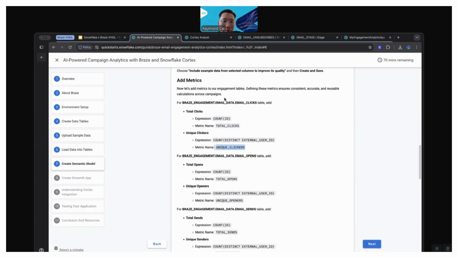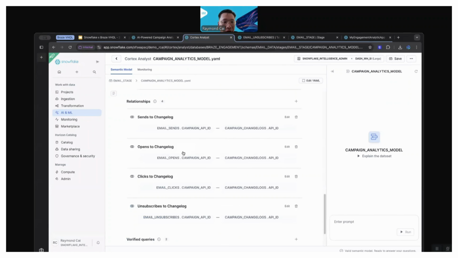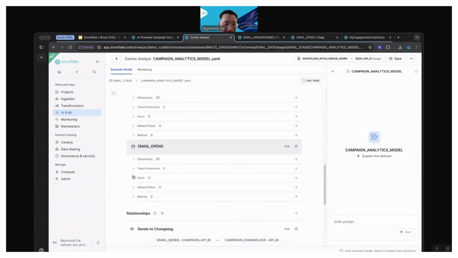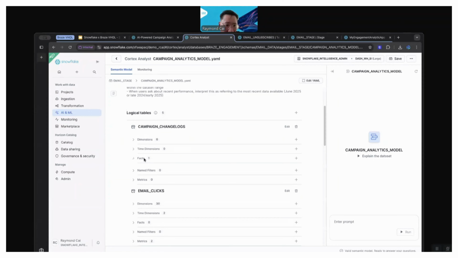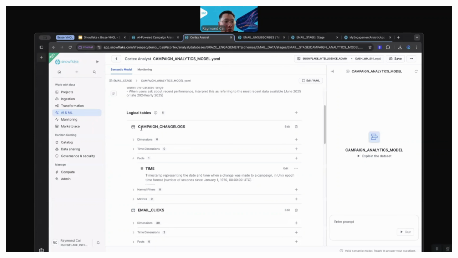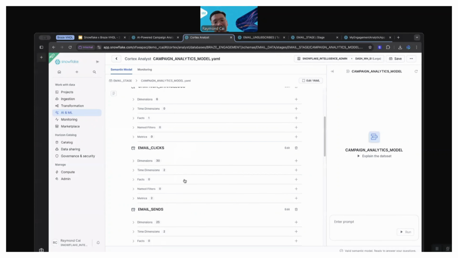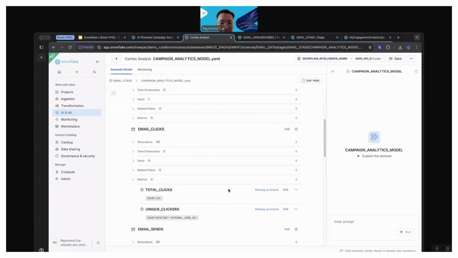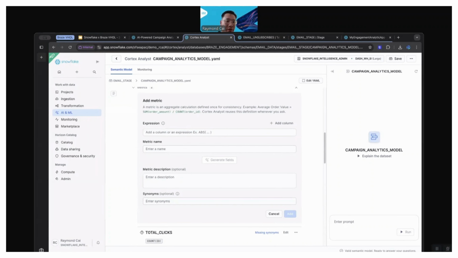We're going to add some metrics for each of these tables that we have. If we scroll up a bit, you can see that you have dimensions, time dimensions on the table, facts, but you also have a column called metrics. In this case, we have the email clicks table. If we go into metrics, we can add a new metric. In this case, we can call it total clicks.